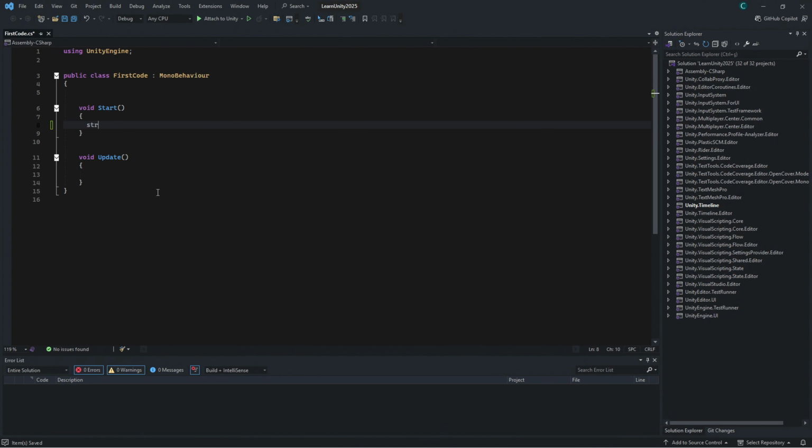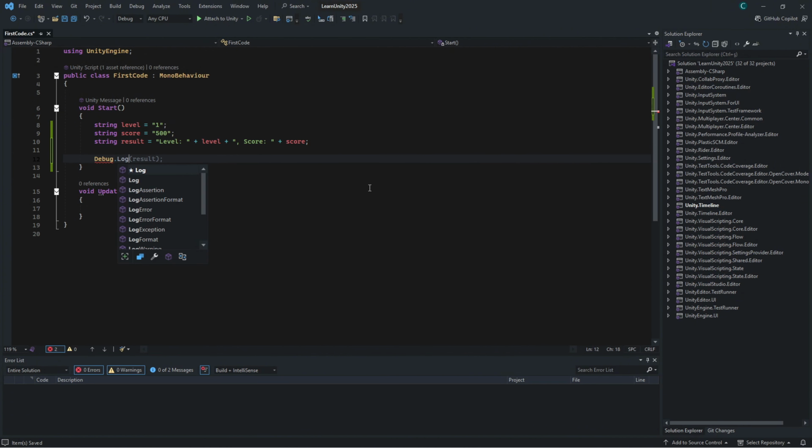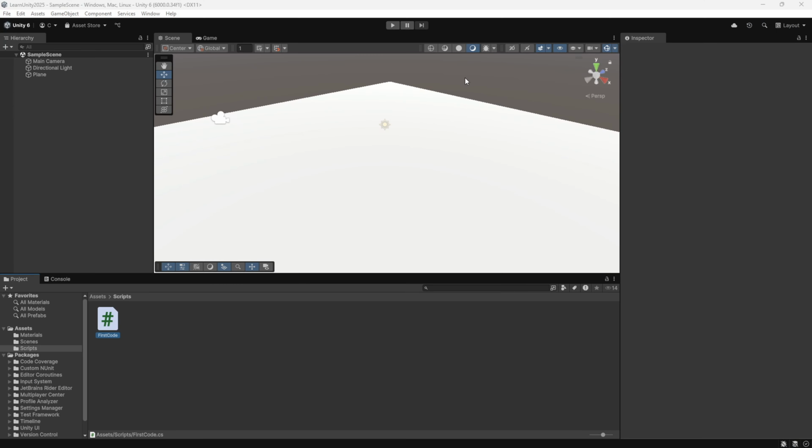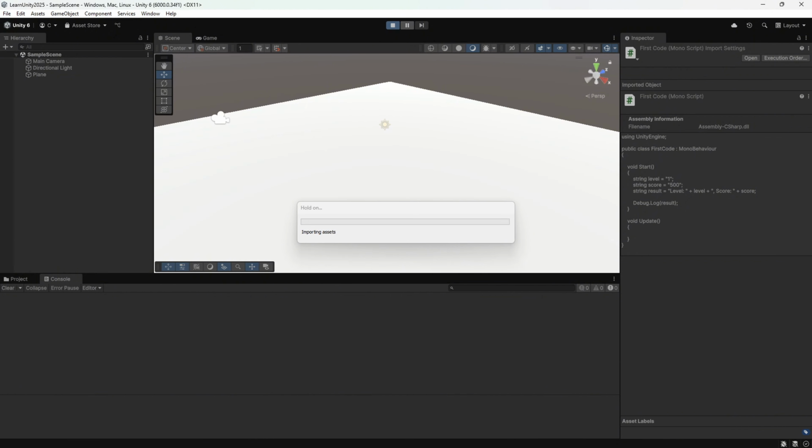Let's try another example to further understand how strings work in Unity. This time, we'll store the player's level and score as strings and display them dynamically. Strings are incredibly versatile and are often used to store and display important game information. In this example, we'll focus on how to store and dynamically display the player's level and score. These are common elements in most games, and knowing how to manage them effectively is a valuable skill.